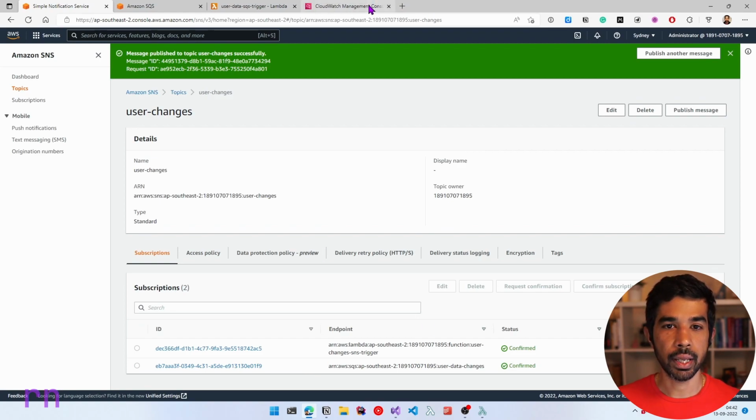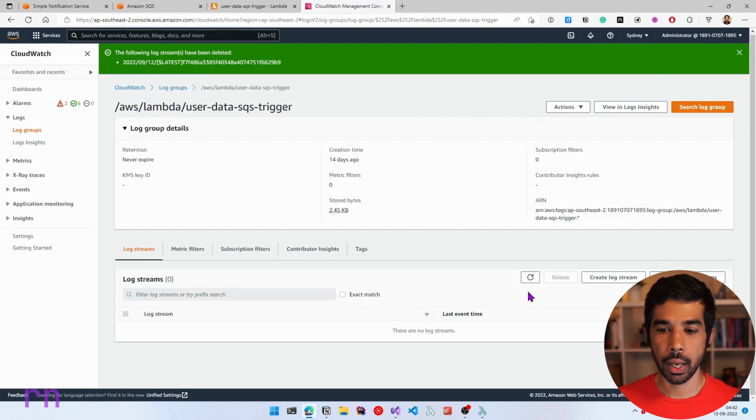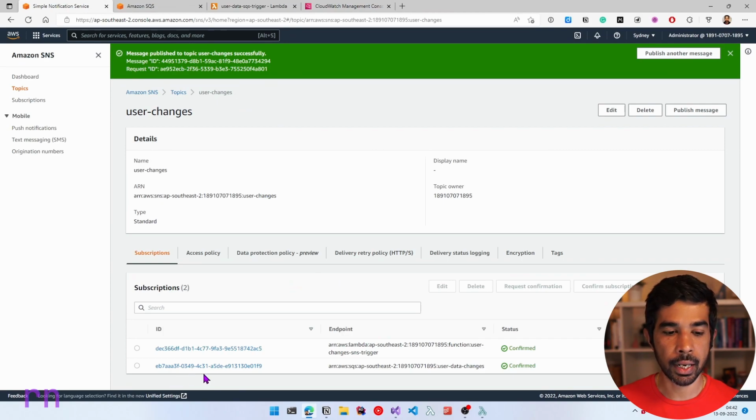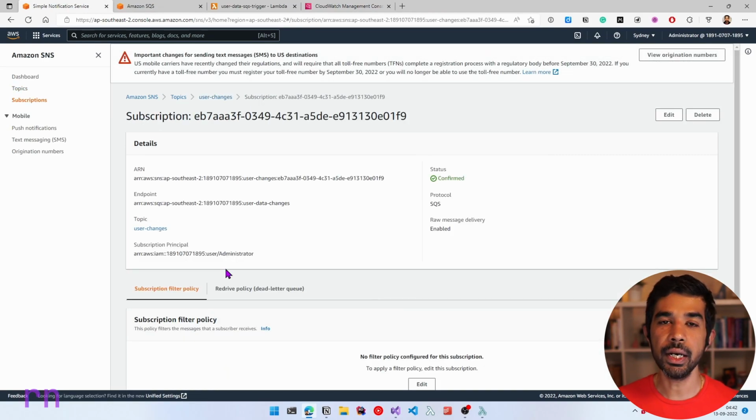So let's come to the SQS trigger CloudWatch and refresh this. Right now, we don't have any messages coming in. This is because we haven't added the permissions for the SNS to send messages into SQS. Even though this is not showing any errors inside these subscriptions, we will need to set up the permission for this SNS to send messages to the SQS.